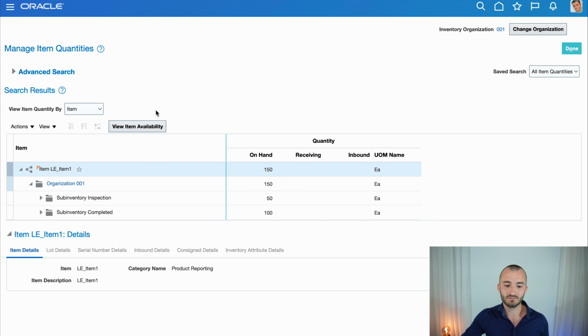But let's say, for example, you have a transfer order going on or an inter-organization transfer. Then you would find your items, the quantity that you're sending, in here in inbound. For example, I'm sending from a child organization, let's say 100 quantities, to this organization here, then it would show as inbound because it's not yet in the physical inventory, but it's coming. And receiving just means that you have received it in the inventory organization, but you haven't put it away into your storage. So that's what these things mean.